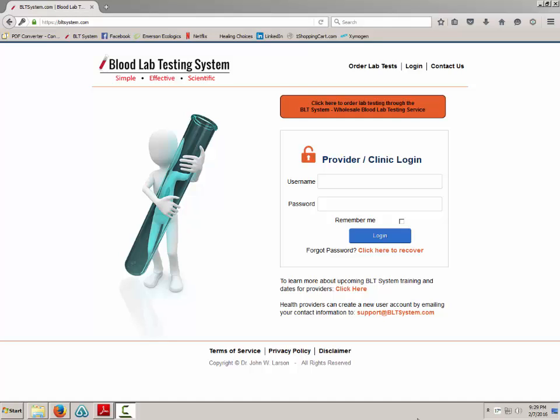But also the report is designed as a nice looking report that you can give to your patient or client as well. So let's start with this newest feature, which is what's called the wholesale blood lab testing service, because you have to have an easy way to order the lab testing on your patient or client before you can create the report and do the interpretation. So where I'm at right now is the main website called bltsystem.com, and from this website you have a couple buttons. One says order lab tests, the other is the big orange button that you can't miss. It says click here to order lab tests through the BLT System Wholesale Blood Lab Testing Service. I'm just going to click on that.